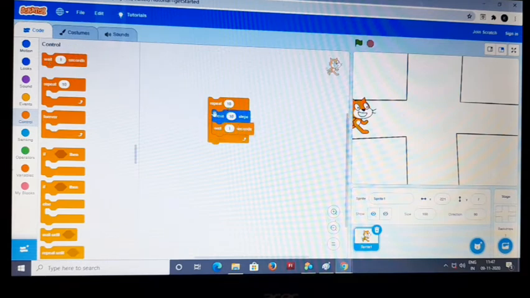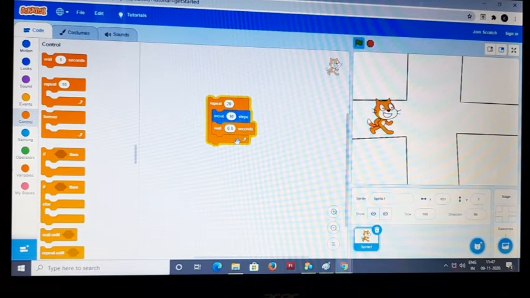So we can change the number in repeat, instead of 10 we can give 20, that's okay. And move 10 steps, yeah, that's enough. And wait, we can give 0.1, okay. So let's try what will happen. See, our kitten is moving straight.